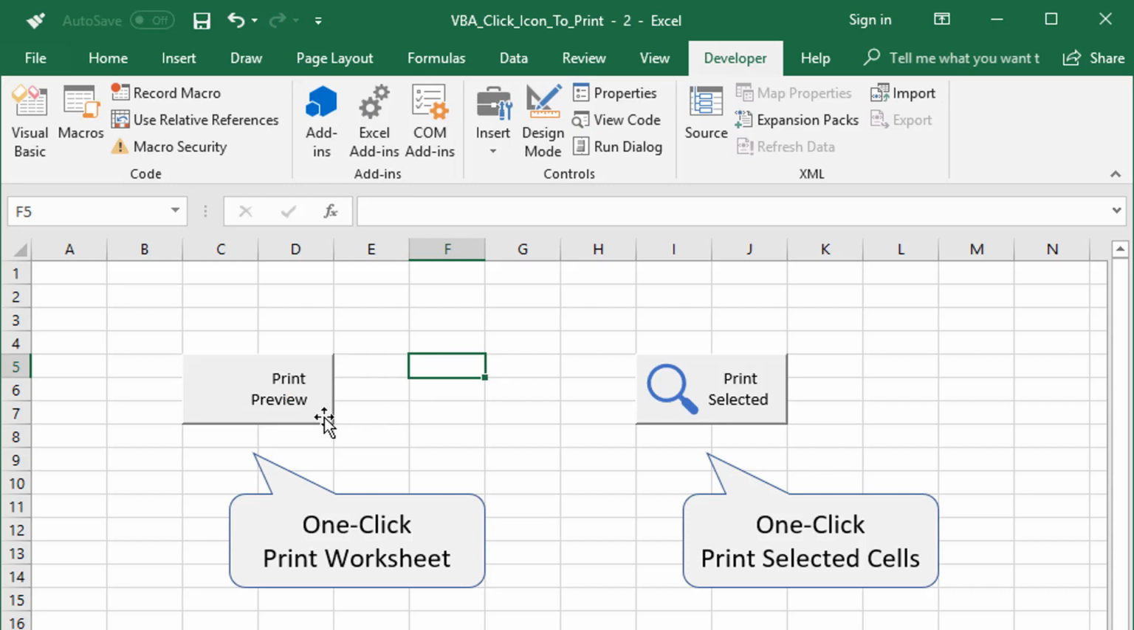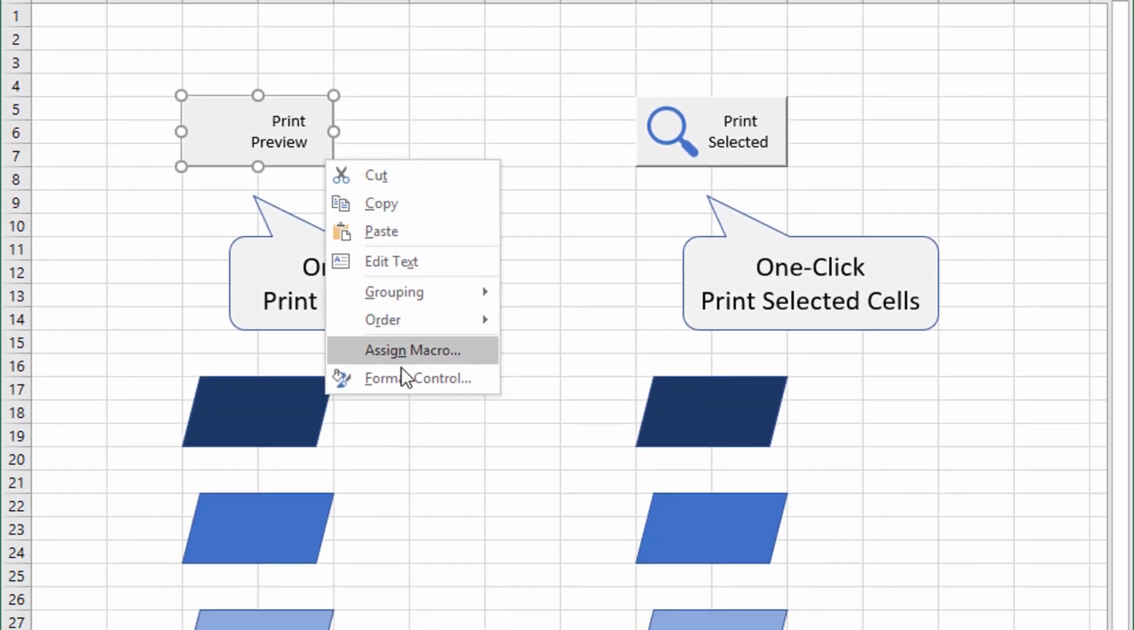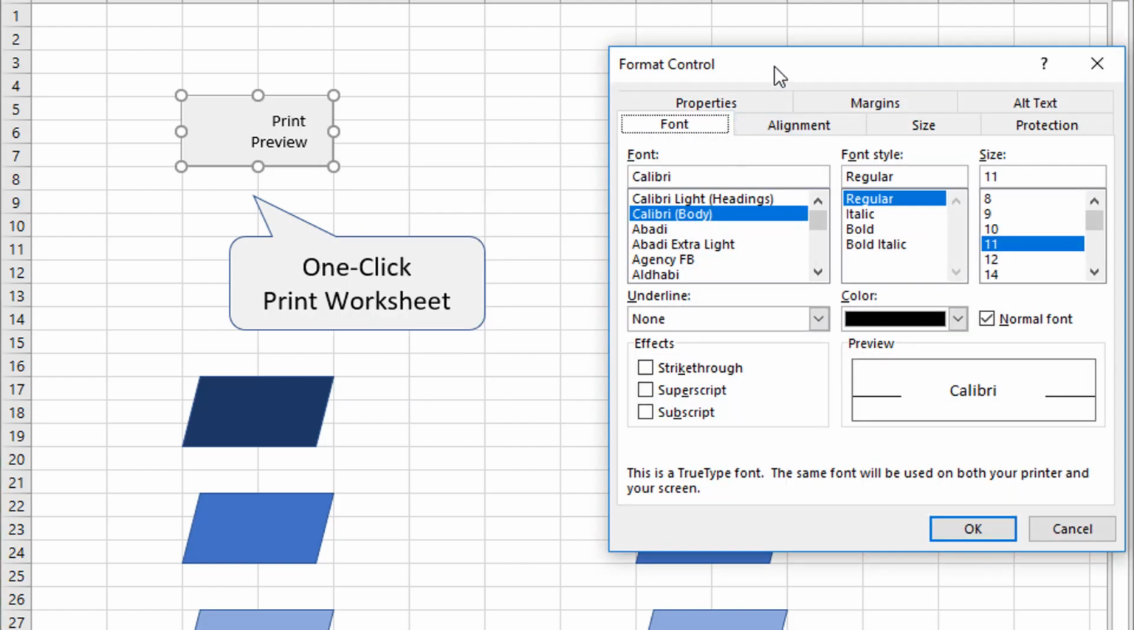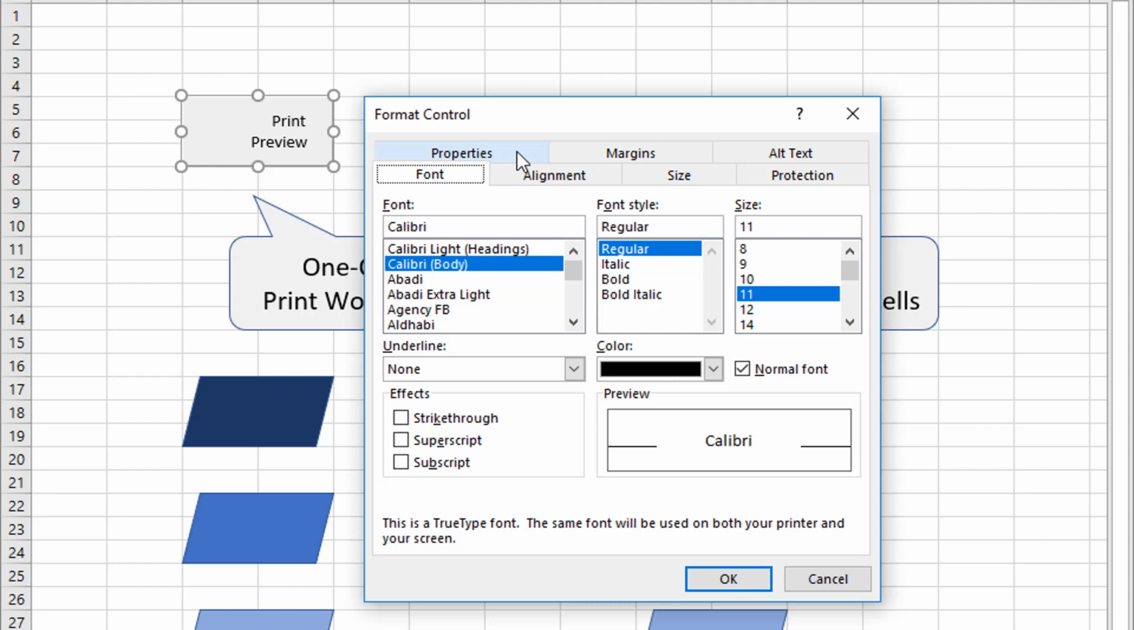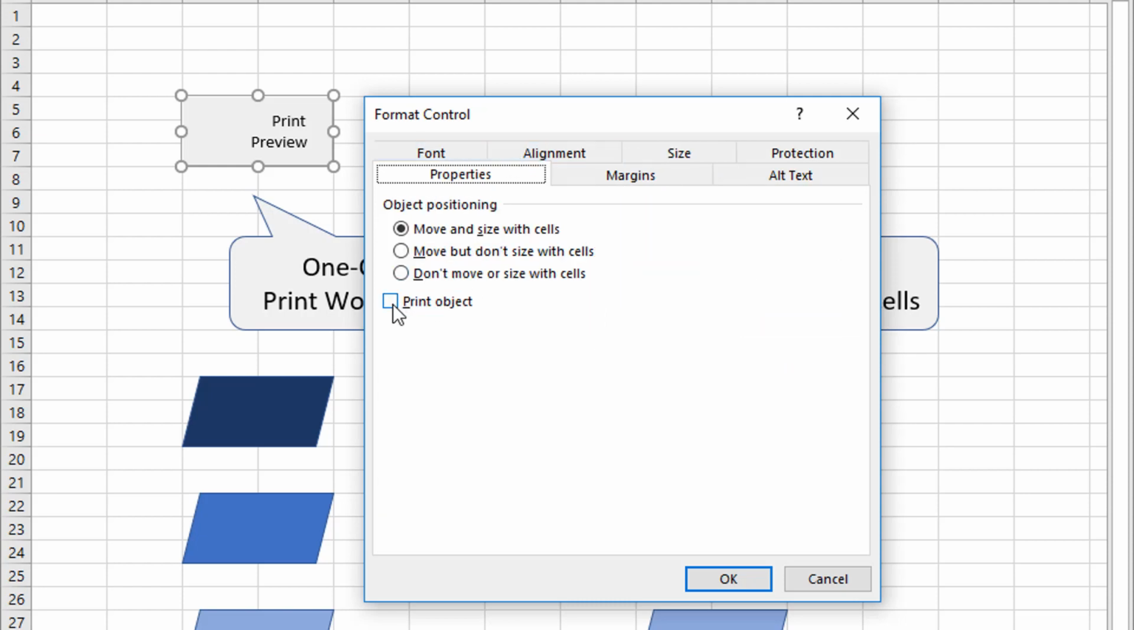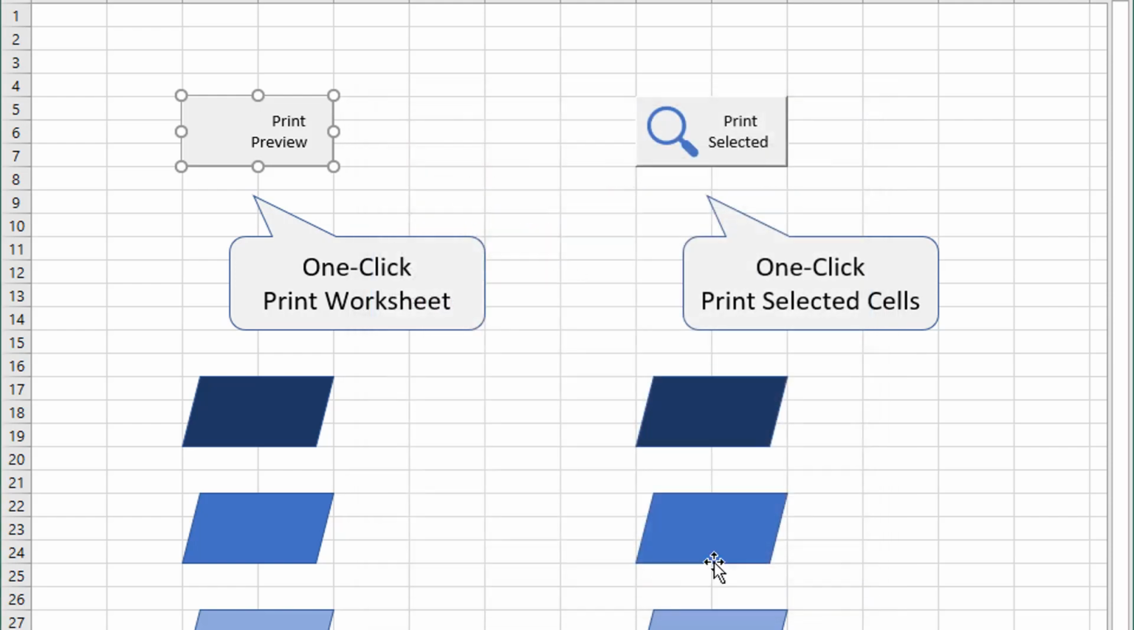I'm going to right click again on this, and I'm going to go format the control. So format the control, and then in the properties tab, I'm going to select to print the object so that when we hit the print preview, you'll see the button print out as well. We're going to head over to step 3, which is insert the printer icon.